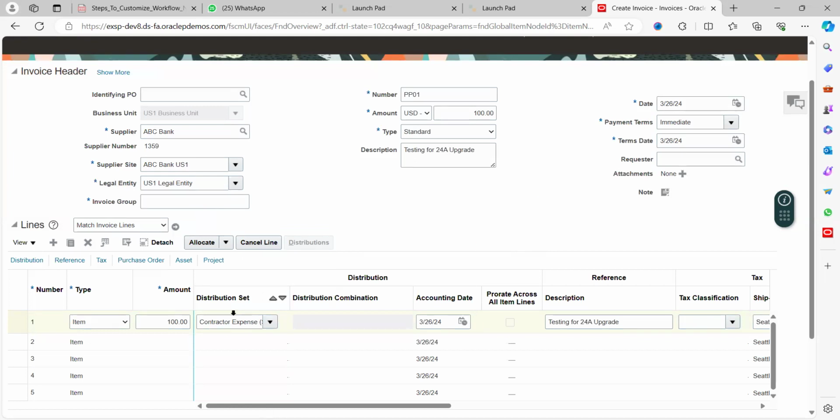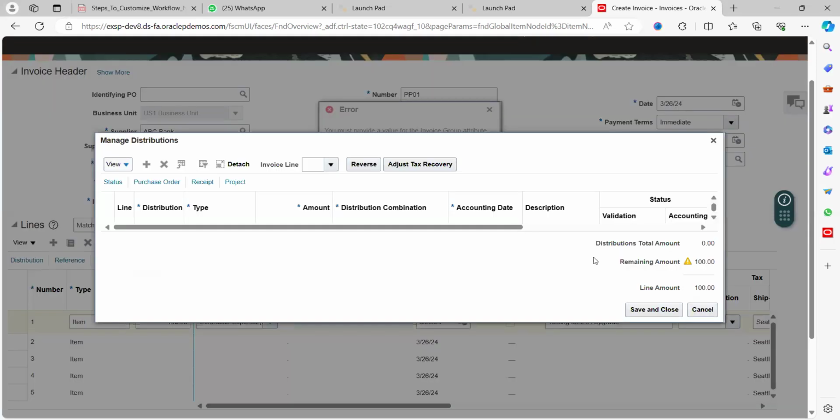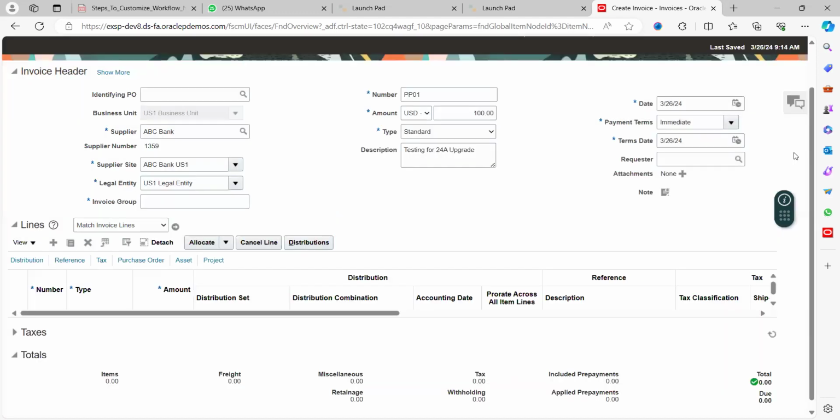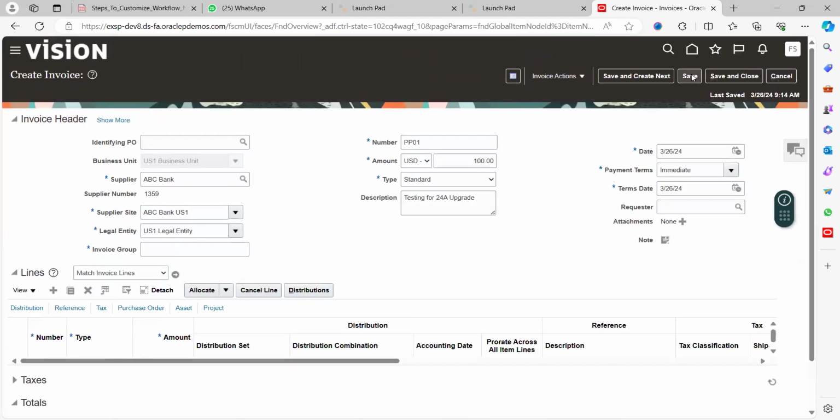Again, if this distribution set is not there, you can just click on that. Save. Then you can do the test.